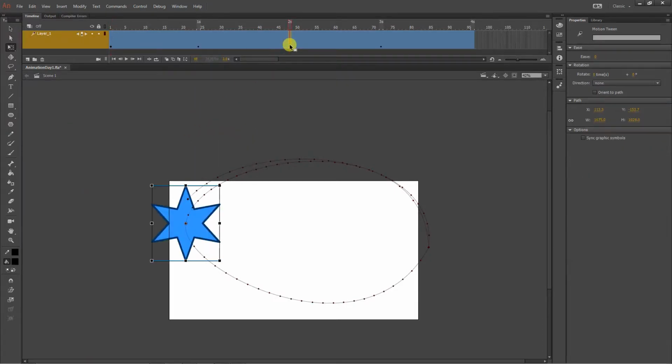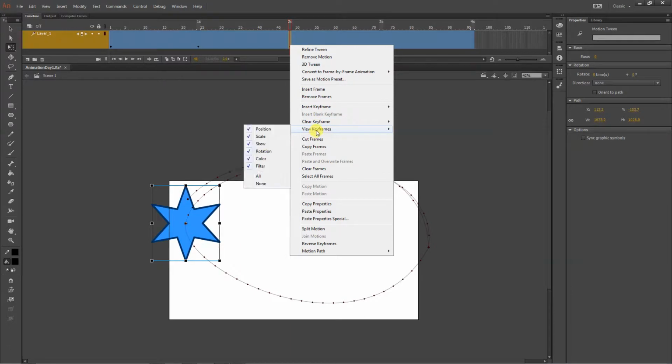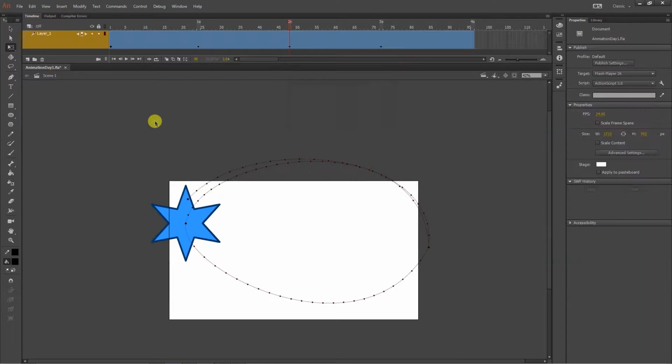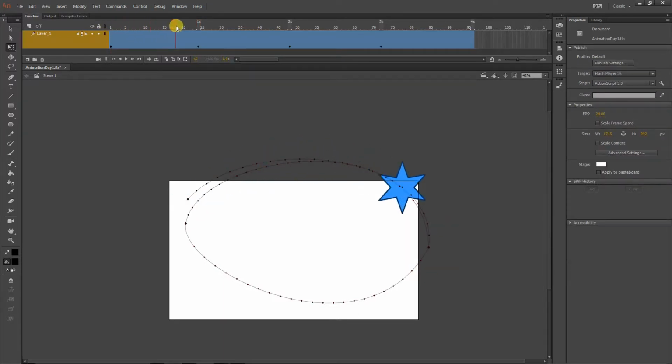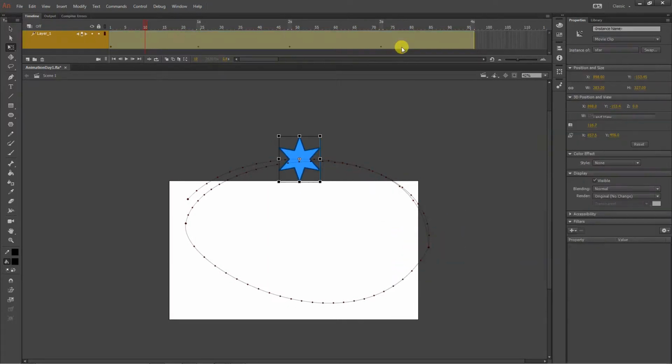But if I go to this one and I right click and I say view keyframes, it will only have the ones you changed so far, which is position and scale, which means this had no scale keyframe on it, which means it starts growing from there and gets bigger until here, and then the rest of them, it doesn't stay smaller either.